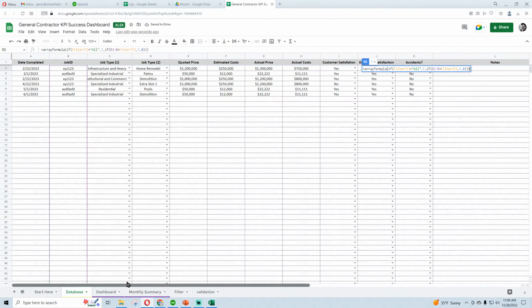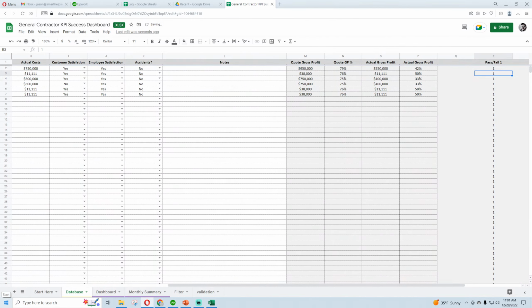Okay, and so if, let me think about this. So if filter C3 equals all, then 1. I think I have to do this second. There's a certain order you have to actually do this in so it works right with the array. Let's try it this way. So if B2 to B equals filter C3, then 1. Otherwise, if filter C3 equals all, then 1. Otherwise, 0. Let's try that. Okay, now I think this worked because we had all selected for that.